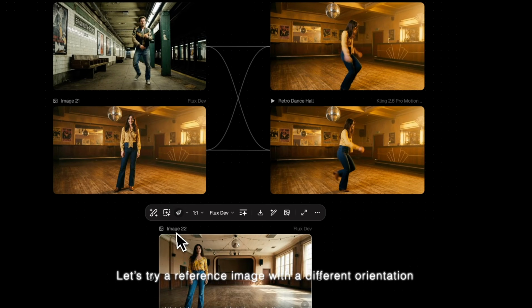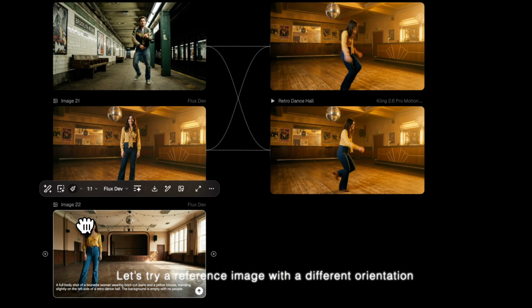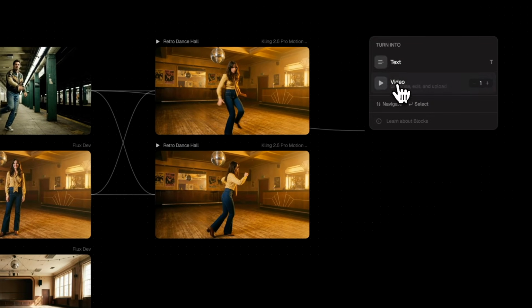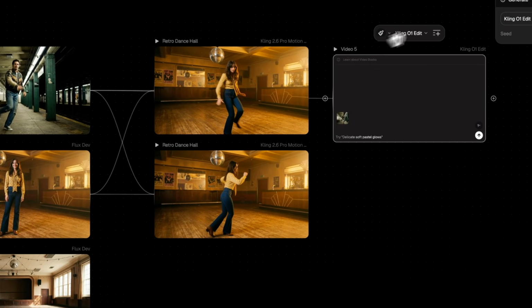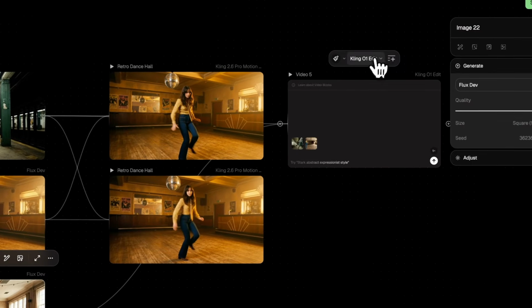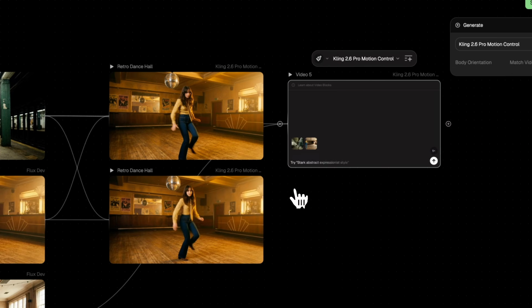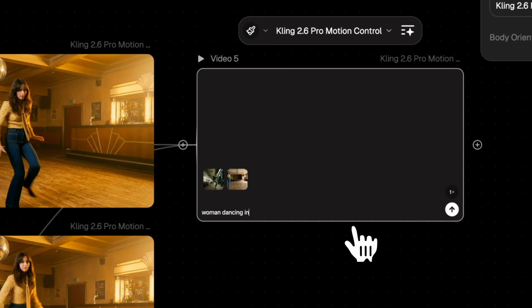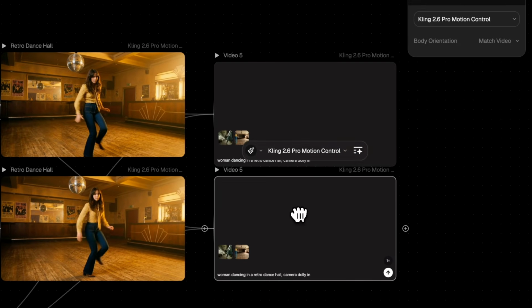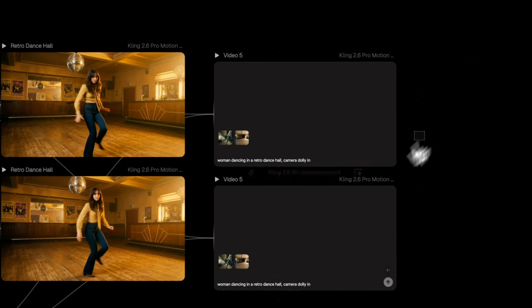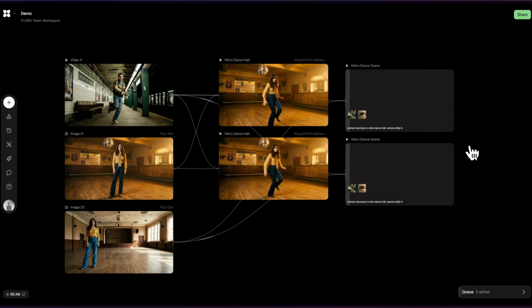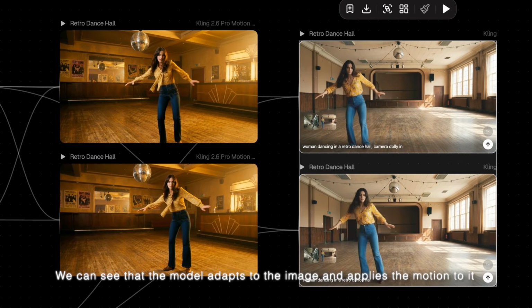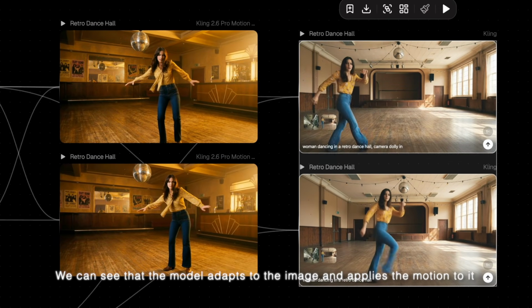Let's try a reference image with a different orientation. We can see that the model adapts to the image and applies the motion to it.